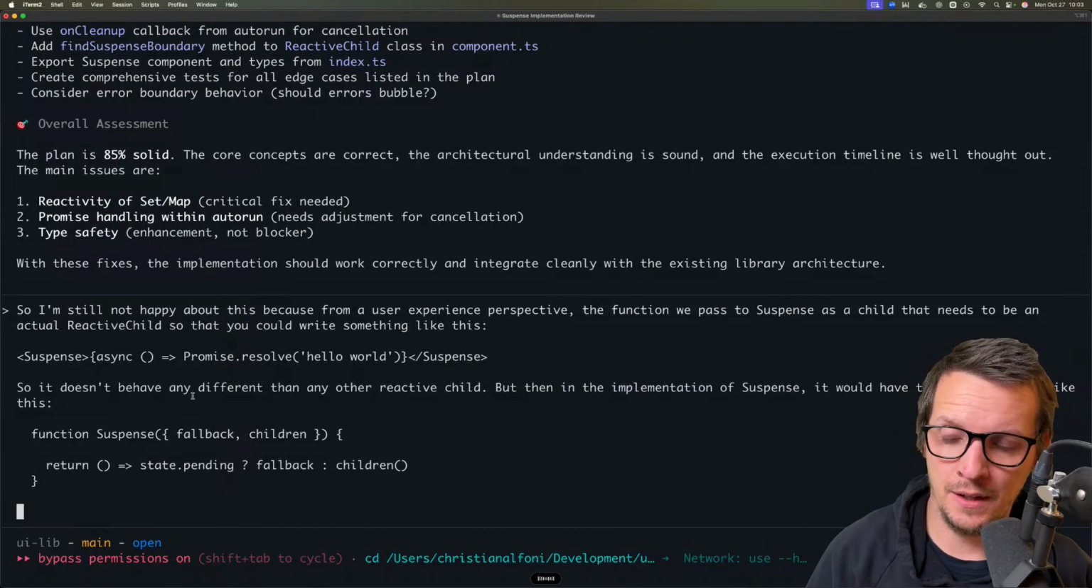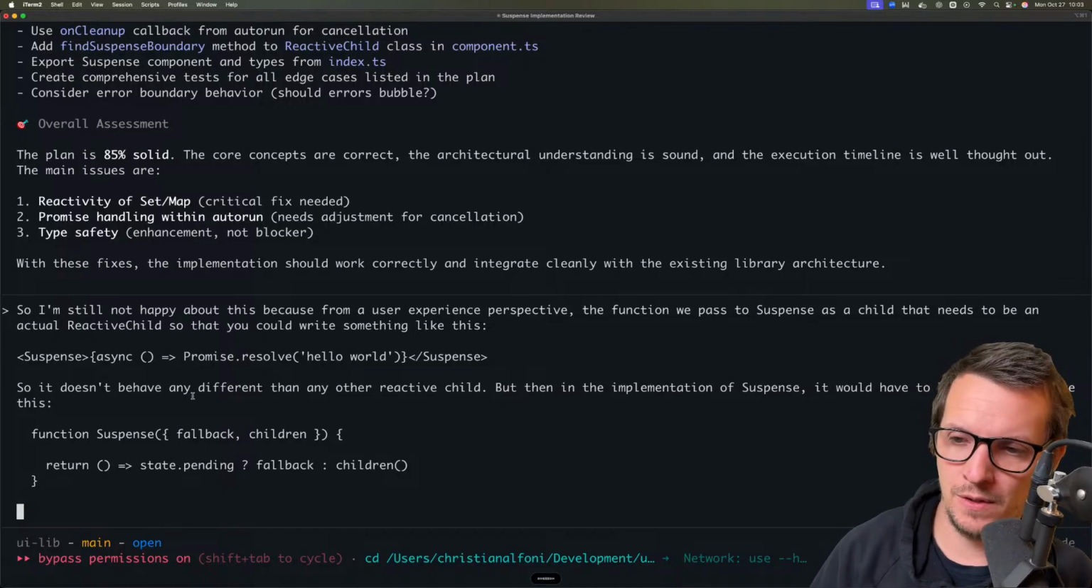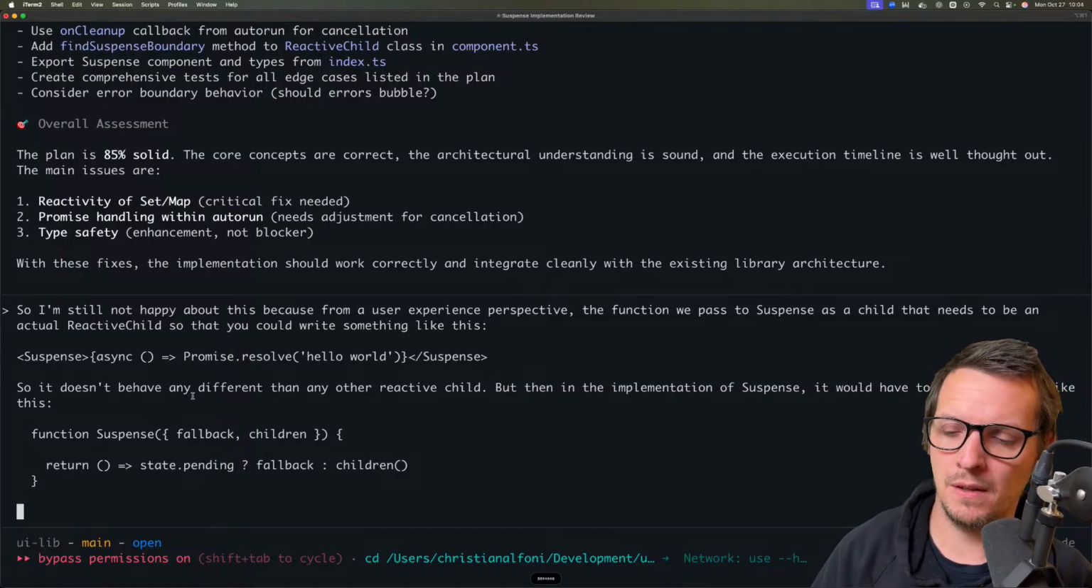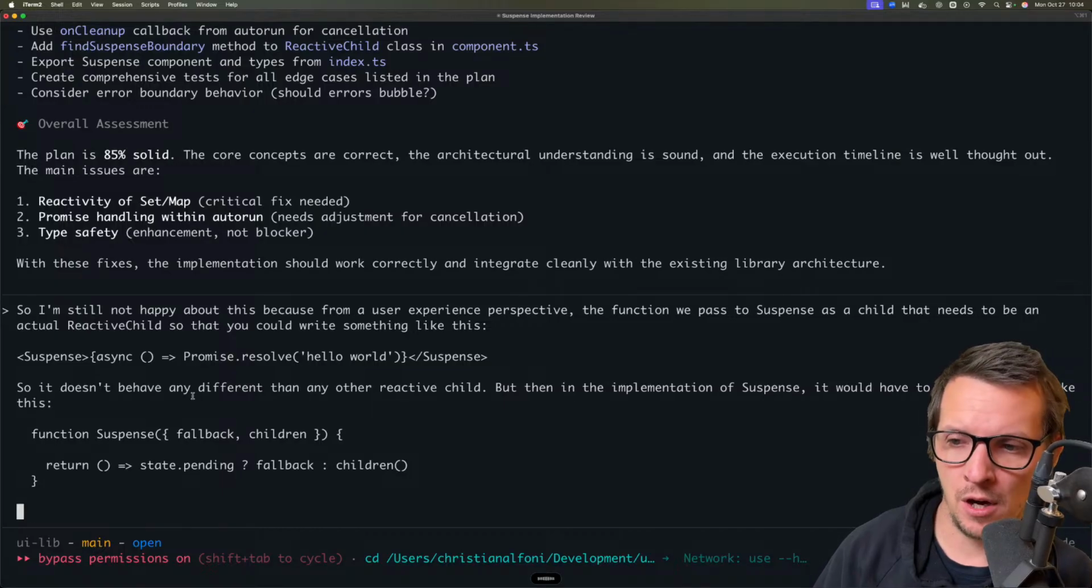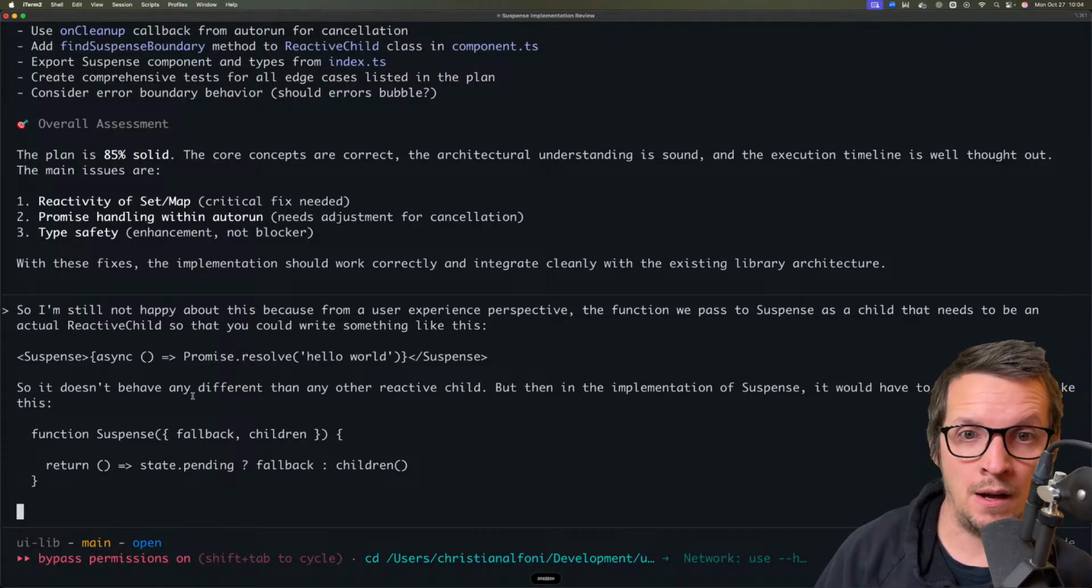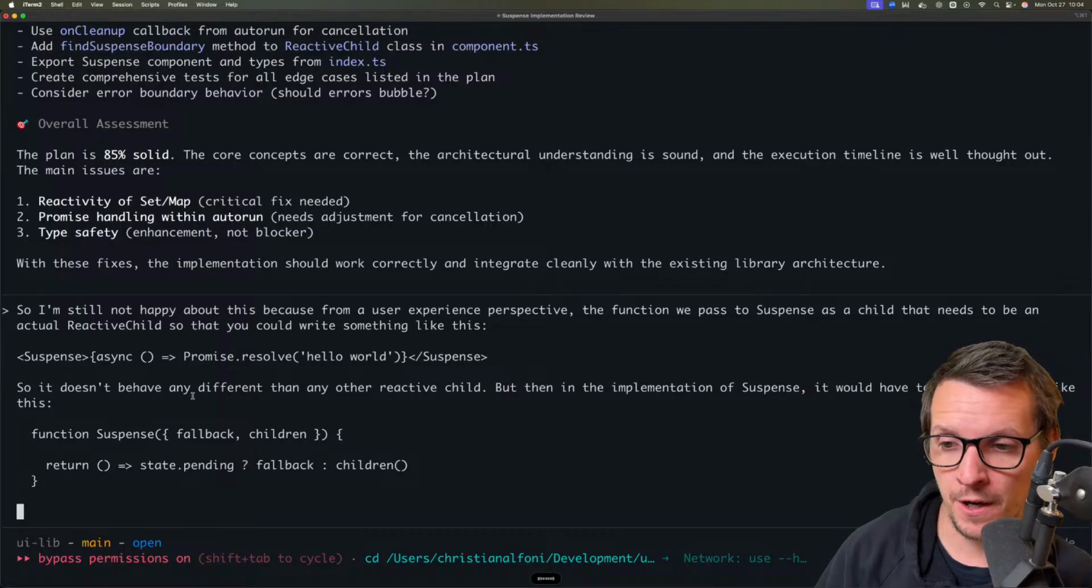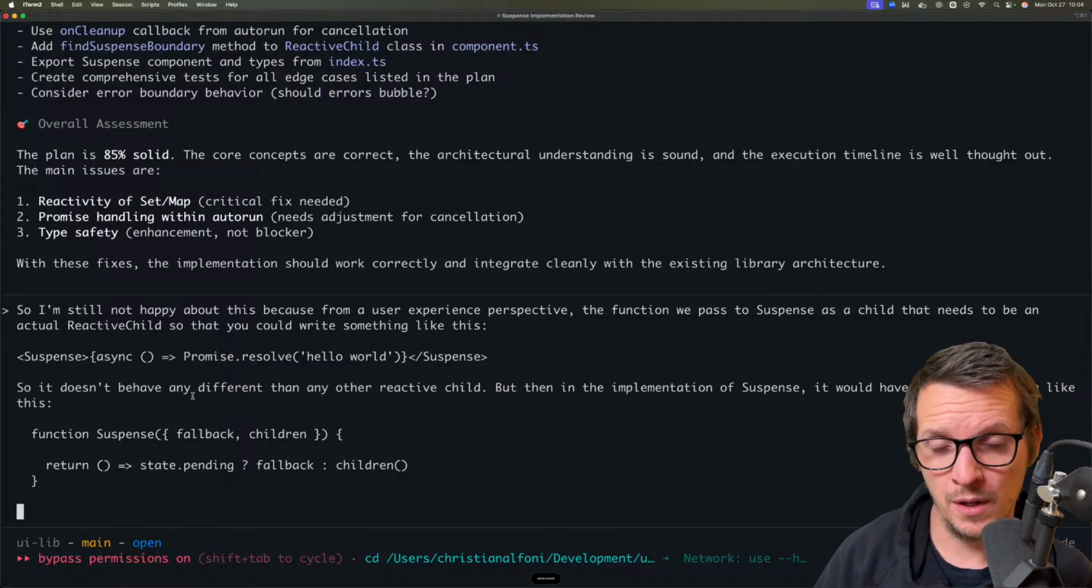What I don't understand here is how this is actually going to execute. So it evaluates suspense. It returns this reactive child that's immediately going to run. State.pending is false. It runs the children. And now it's going to evaluate maybe a component that has a reactive child that does something async. It's going to find the suspense boundary, the suspense component. I guess it will find it and then change its pending state to true.